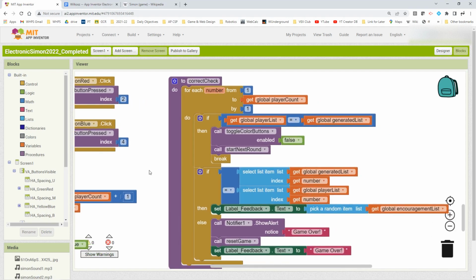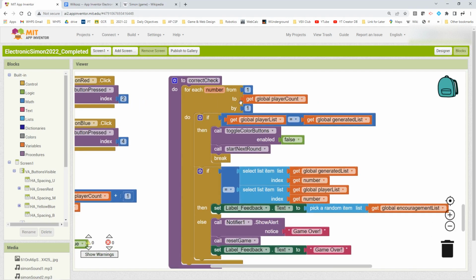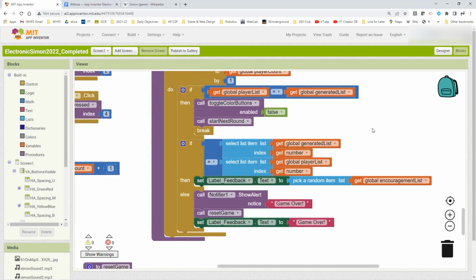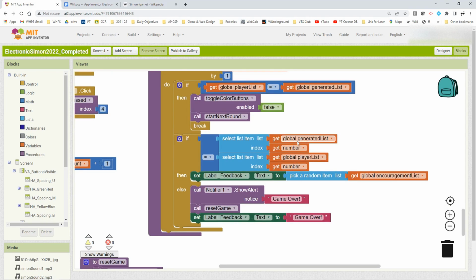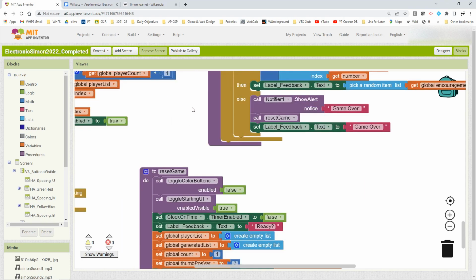And the correct check is a for each number loop with two if statements nested inside. The first one is just checking outright if the player list is equal to the generated list. If it is, turn the buttons off, start the next round procedure, break out of this loop because we're done. If not, it checks each individual generated list item and player list item to see that they're the same. If they are the same, you get a little encouragement. If not, it's game over, and then the game resets.